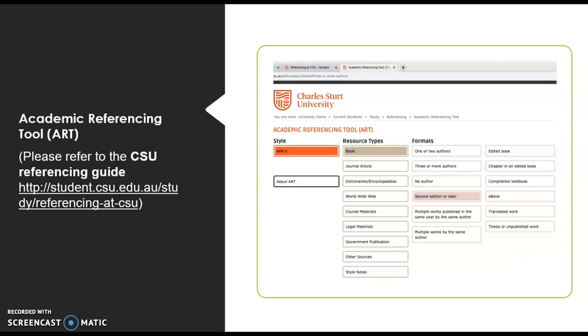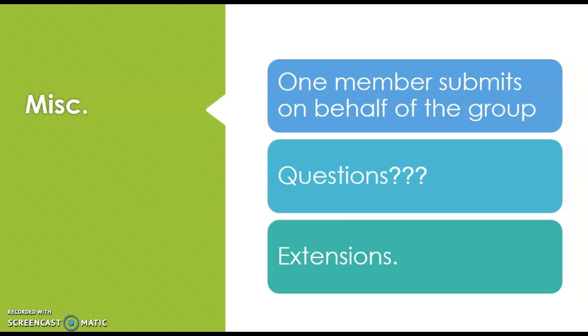There is an academic referencing tool that will help you with APA referencing. There is also a guide to APA referencing 7 that you'll find on the Interact2 site in resources. Finally, quick reminder, one person submits on behalf of the group if you're working in a group. If you're not, then of course you upload your own work.